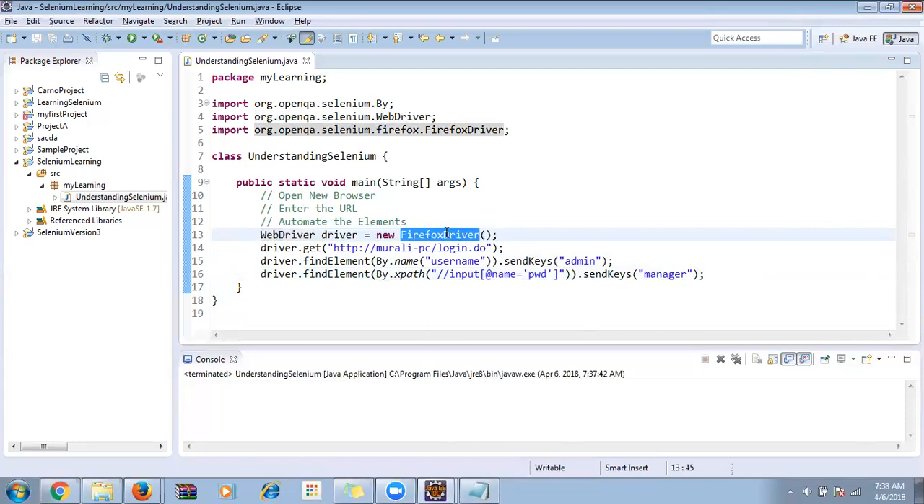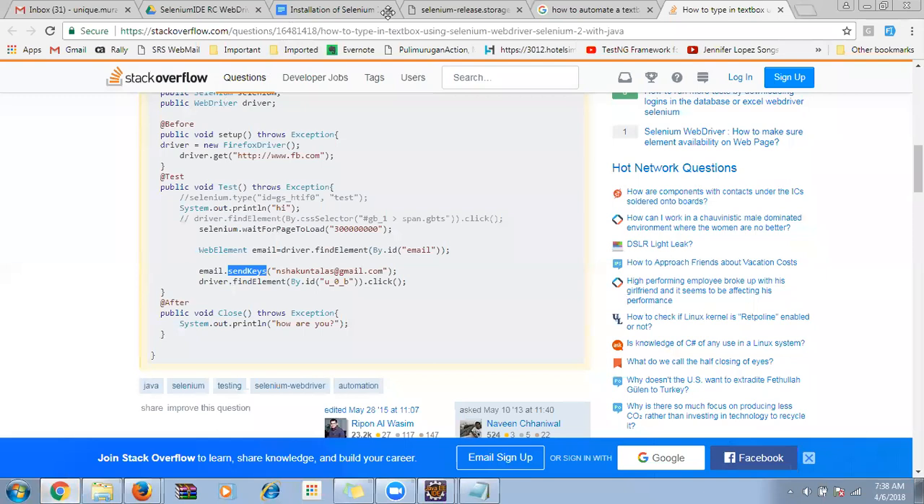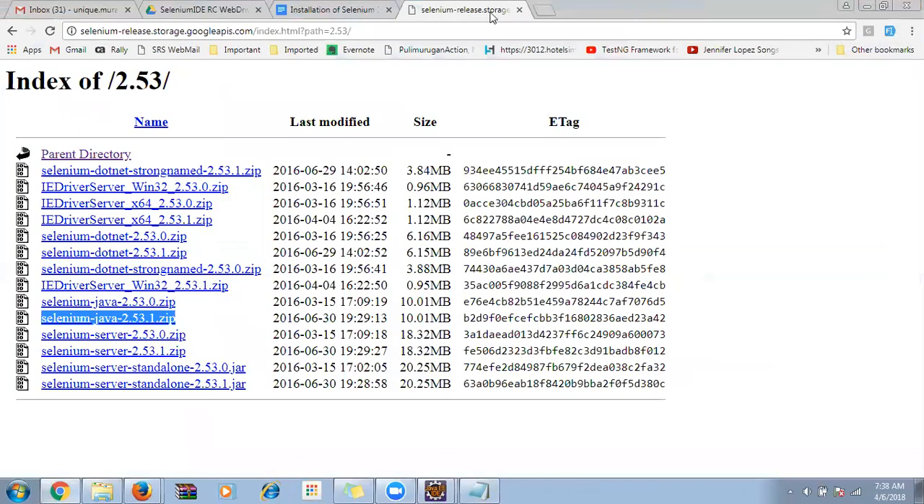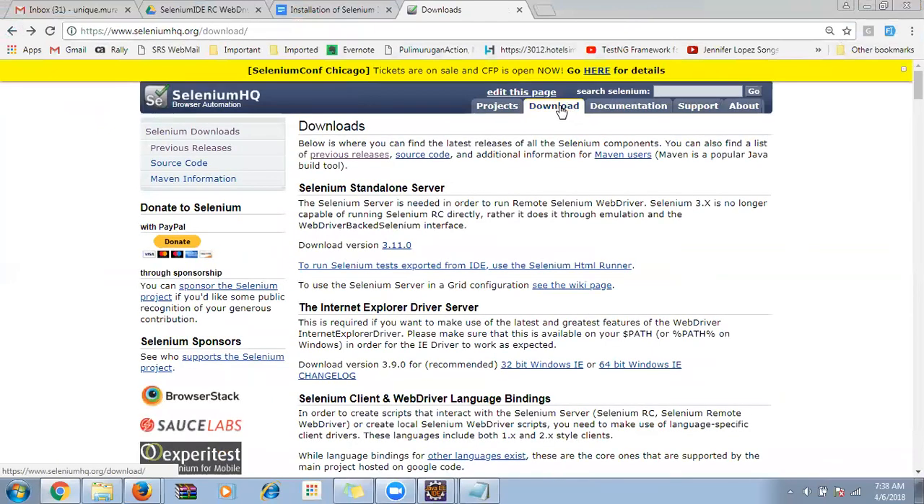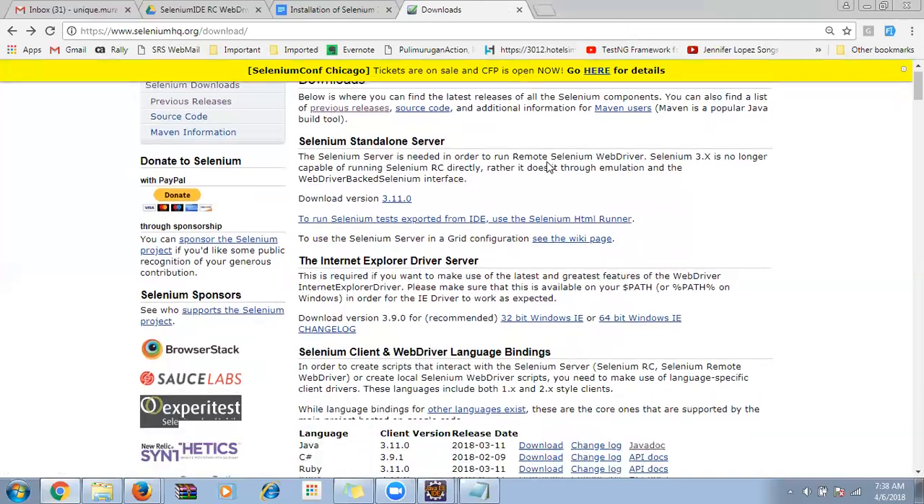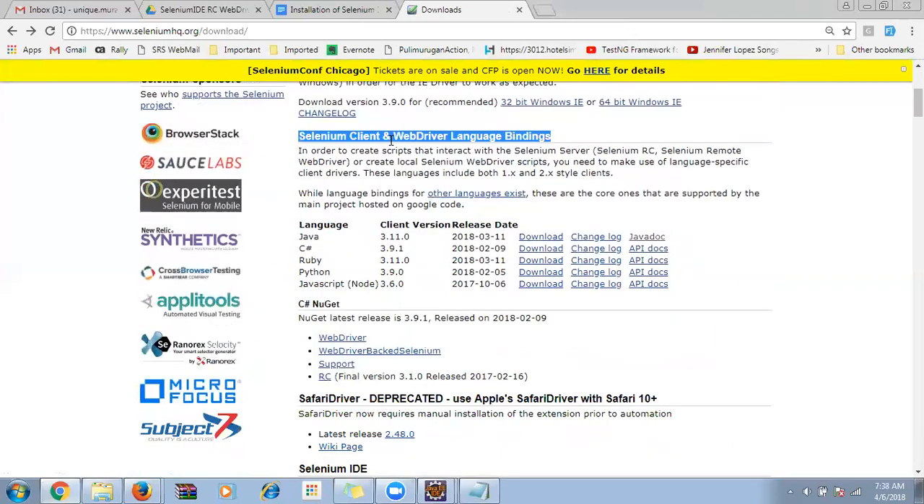But how did all this Firefox driver and those things come in? If you come to the Selenium HQ website, under the download section, if you come down, you can see Selenium client and WebDriver. I told you that Selenium WebDriver supports 7 languages in total, and one of those languages is Java. Here, 3.11 is the latest version, and you can see a Java doc here. Click on that.